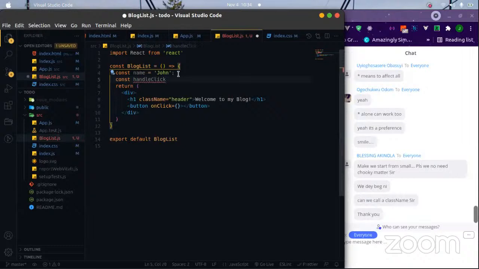Okay, so this handle click is more like a naming convention in React. Most times, whenever you're trying to create a function, especially something that has to do with a click event, you say handle this particular event. I don't know if you understand what I mean. Let's say we're trying to handle a click event, so you say handle click. If it's a hover event, you could say handle hover. It's a naming convention we use in React.